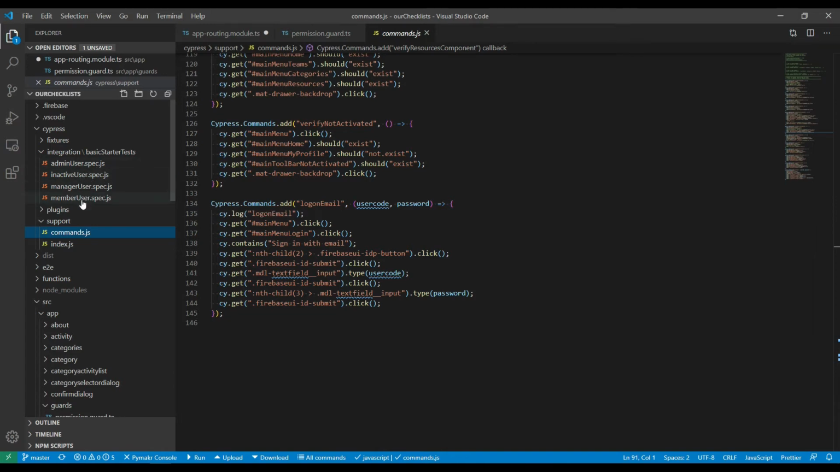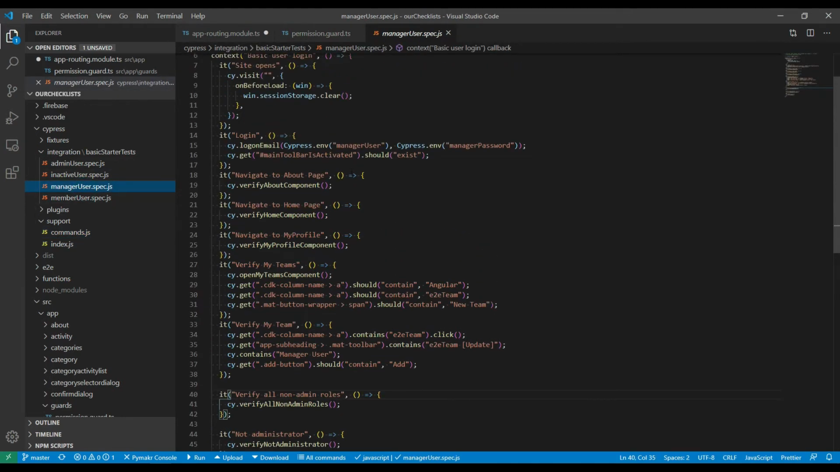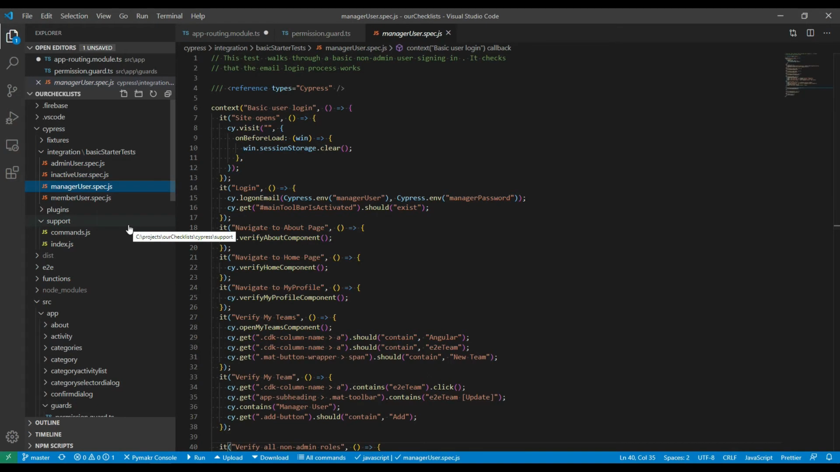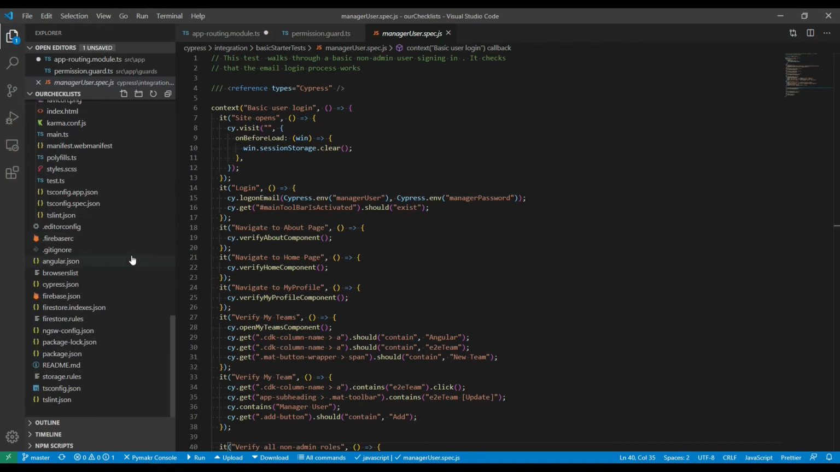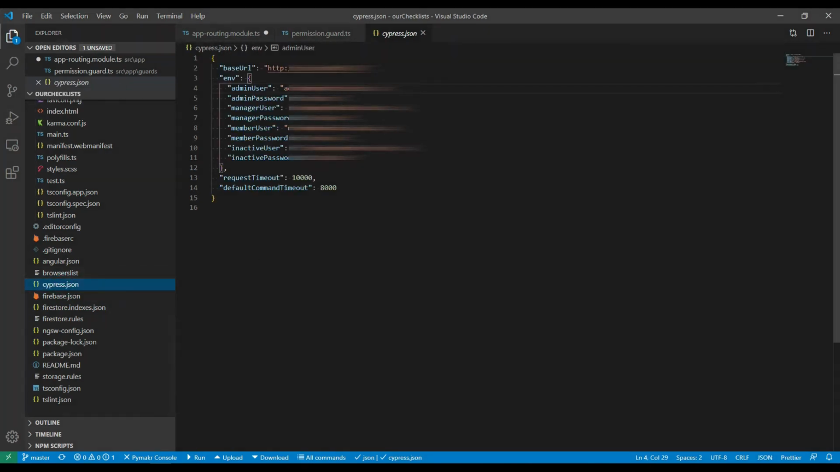So if we look at something like, let's look at manager user, we see it's going through and it's actually calling those functions that were declared down in this command.js, so like login, email, and then the various major tests in here are being used throughout the tests on this user. But the only other thing to be aware of is there's a Cypress JSON, and in here is where I set up the different users and their access to the system.